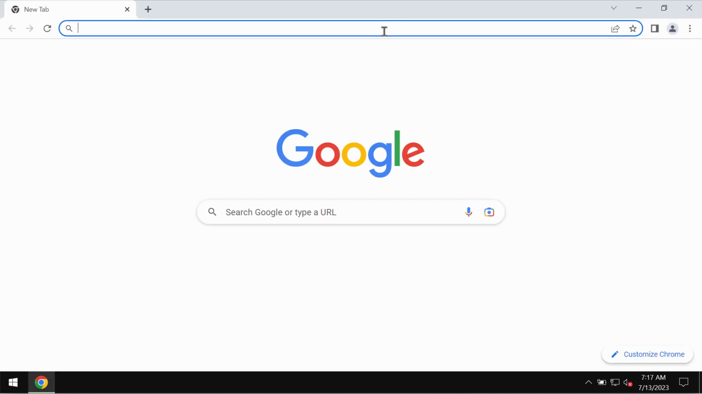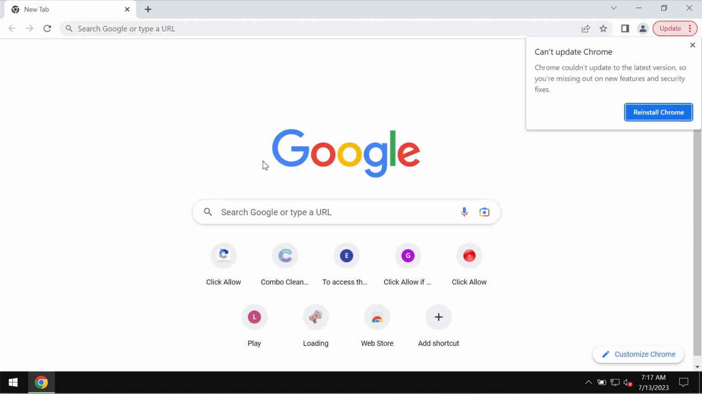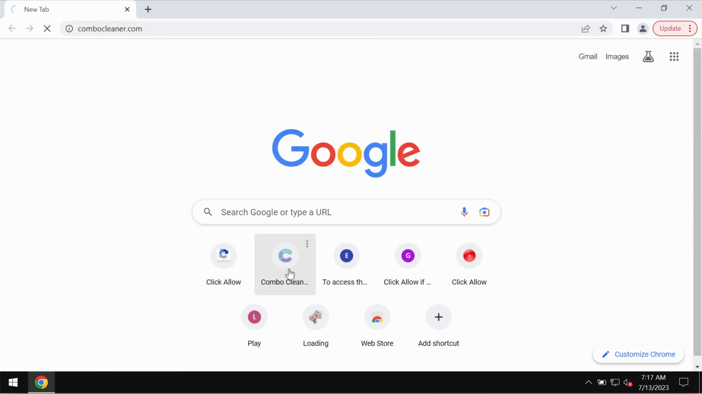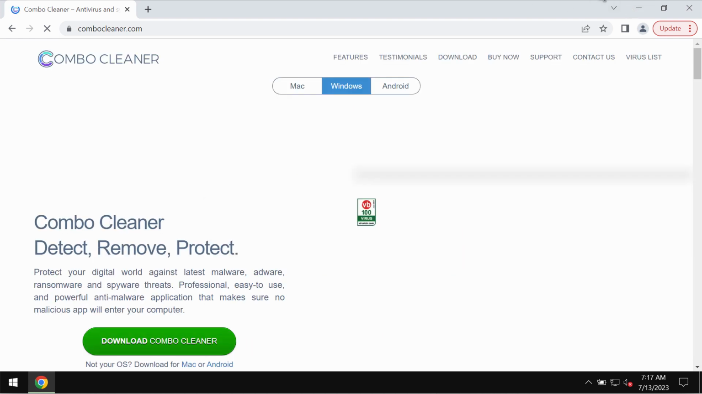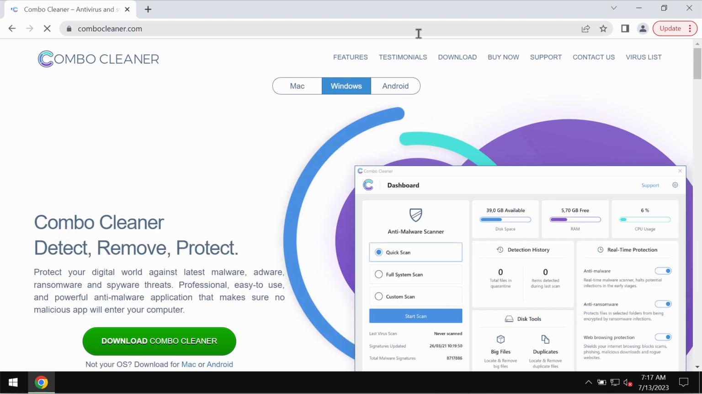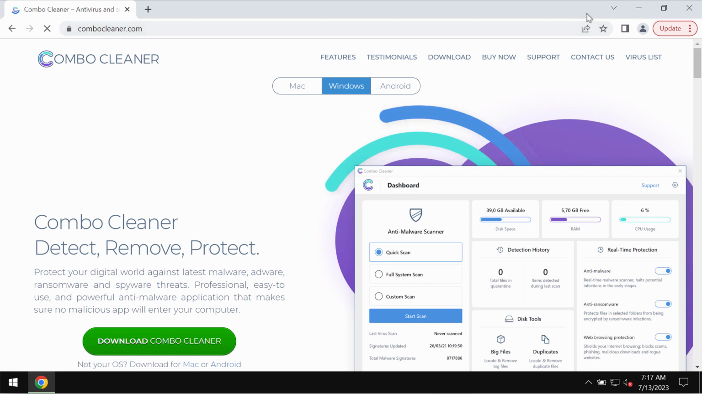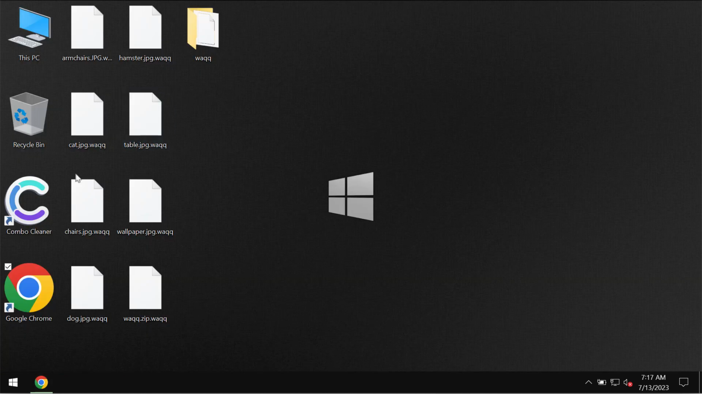I recommend you not to pay the ransom. In fact, I strongly urge you not to pay the ransom, even though the ransomware tells you to do that. Instead, my suggestion is that you scan your computer with Combo Cleaner Antivirus. It will help you to effectively detect and eliminate this type of ransomware. You may get it on the page combocleaner.com.